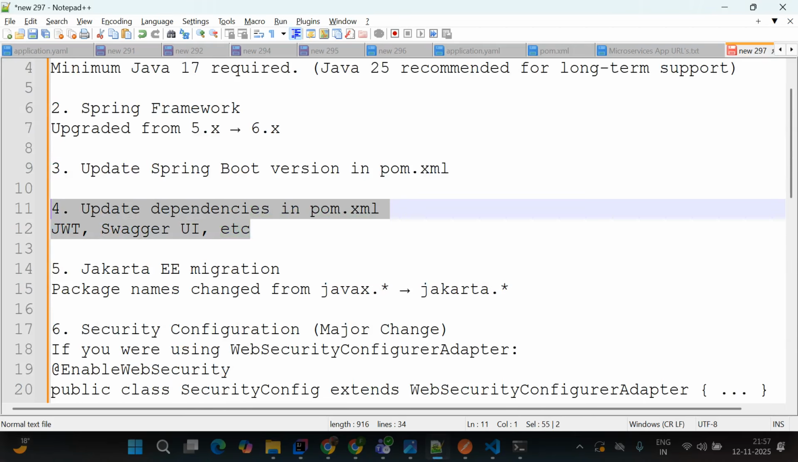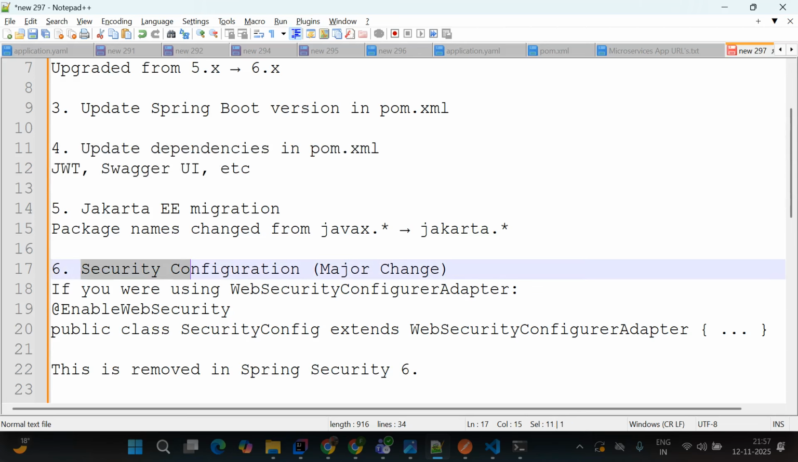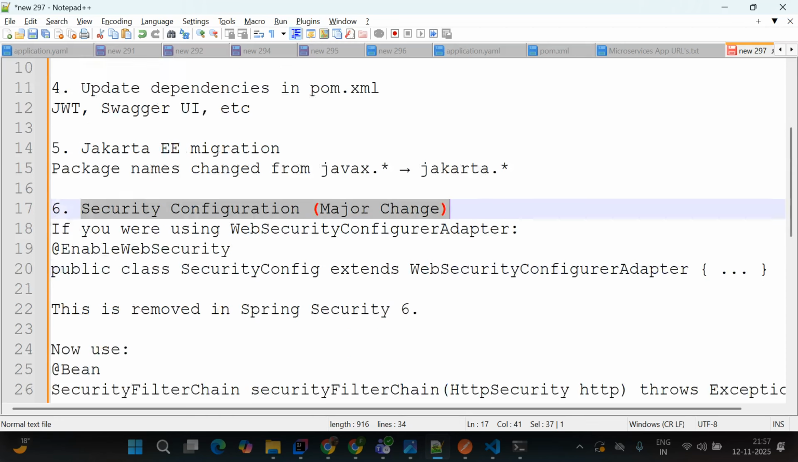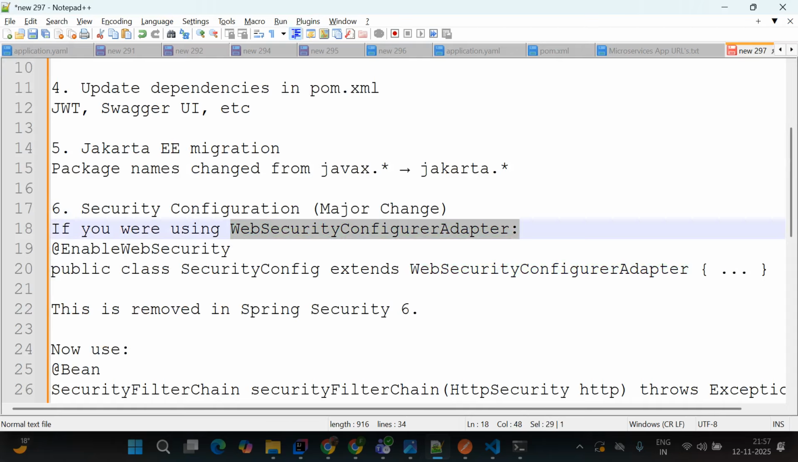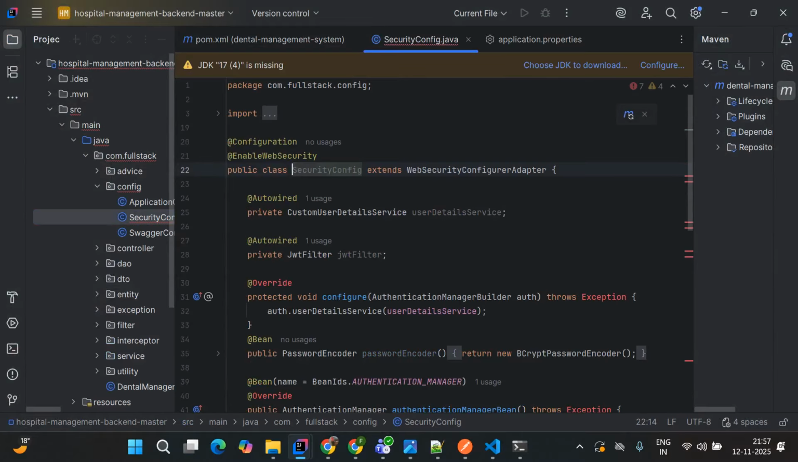Then now we'll go ahead and build our application. There are some more changes we need to do, like the Spring configuration class, which is also a major change. For that, we are just going to remove the WebSecurityConfigurerAdapter class. I will come back to our application, and here we have the config package with the security config class. Yes, see, here it extends WebSecurityConfigurerAdapter, and I will just go ahead and delete it directly from our application.